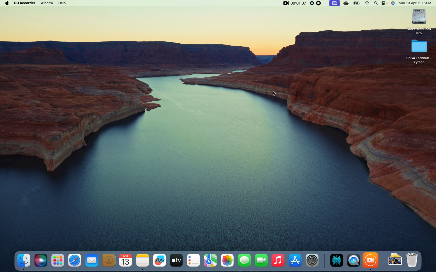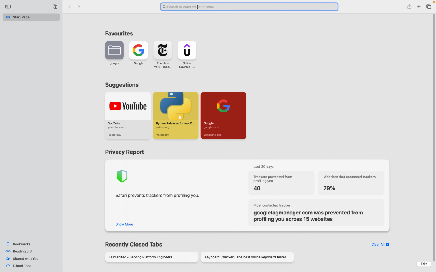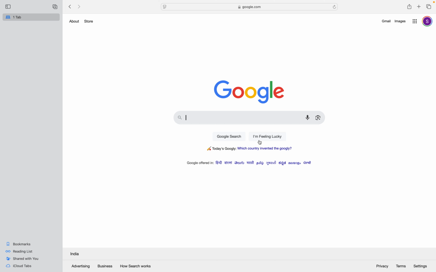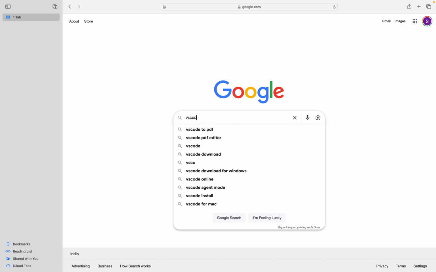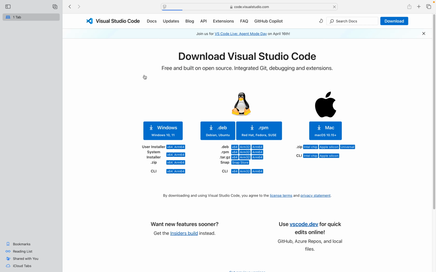Okay, so let's get into the actual business. So first, let us try to install VS Code. For that, you just need to go to Safari and enter google.com. Then just search with VS Code for Mac. So it will automatically take you to the official website of VS Code.